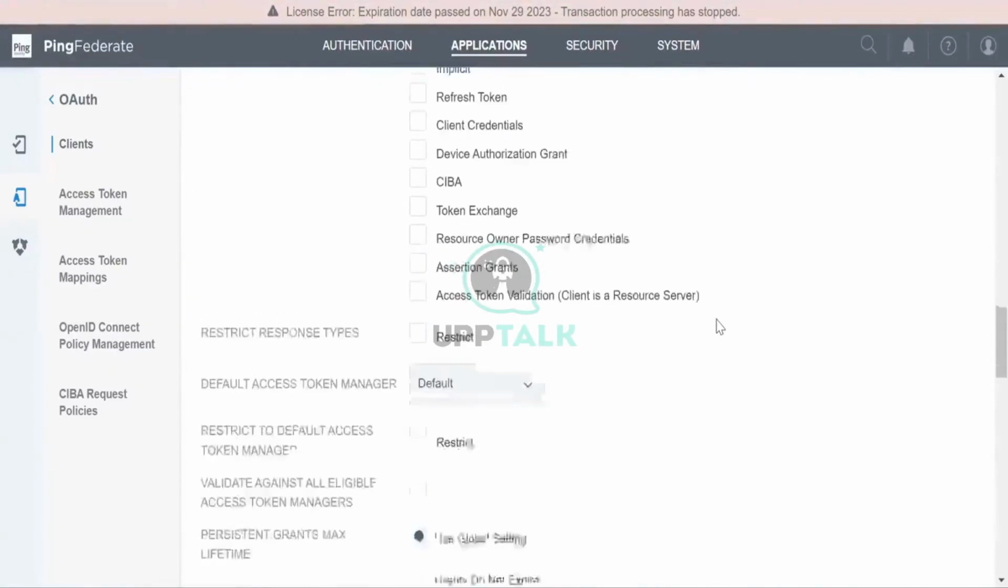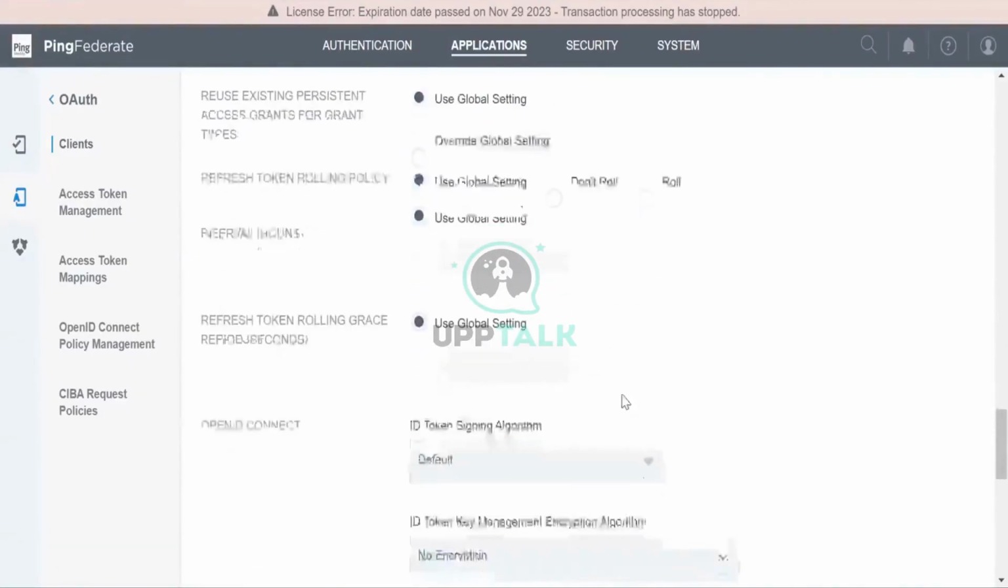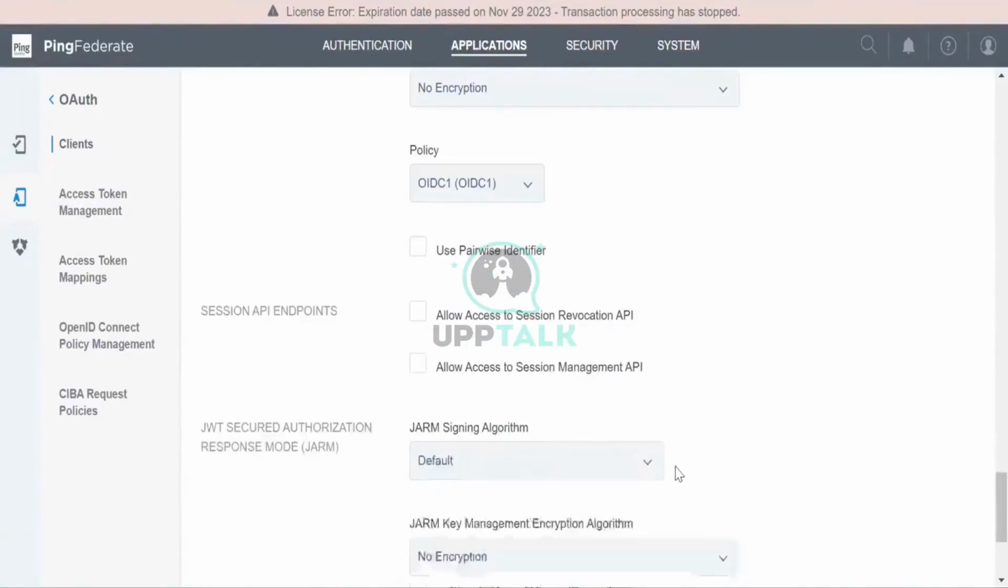And then the token manager which you have created, right? Token manager and then the OIDC policy. Choose the same thing. Scroll down. No, not this one, the policy. Scroll down and save it.